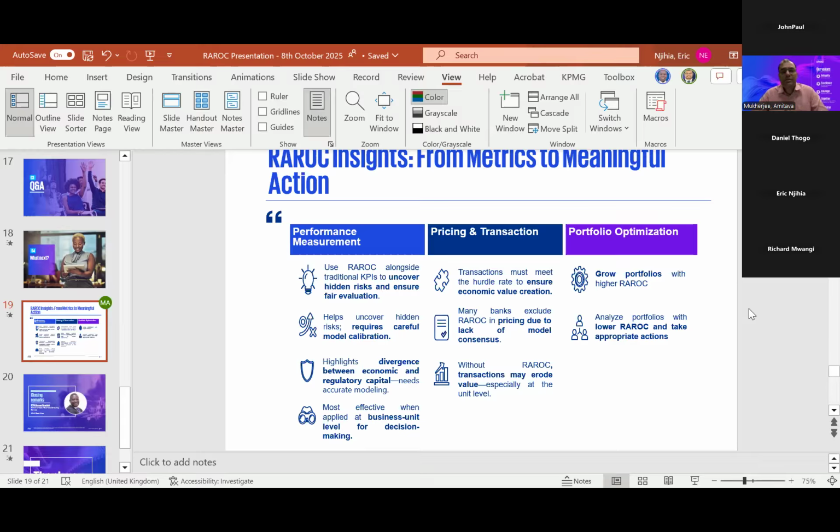Hence, RAROC plays a very important role in allocation of capital, your current allocation versus the future allocation, as well as portfolio optimization, to understand that you only focus on those portfolios, those products which are more profitable for the bank. So these are the three most important application areas for RAROC in multiple banks which we have seen.